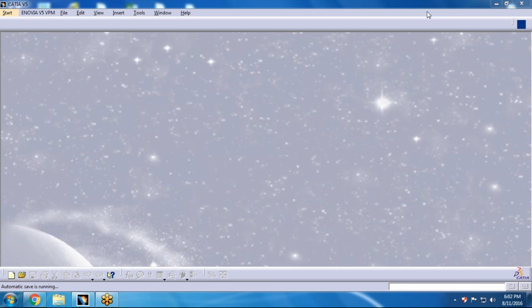Yeah. And you can see there is a close bar at the right top corner. So we can close the software this way, or we can minimize or maximize from here, right? And after that we can see the startup menu is there. That is file, edit, view, insert, tools, window, help, and all these. Okay.